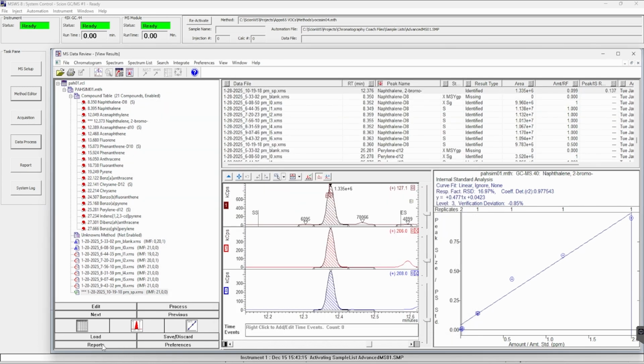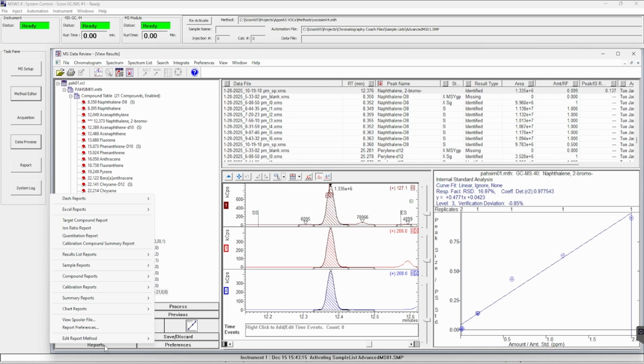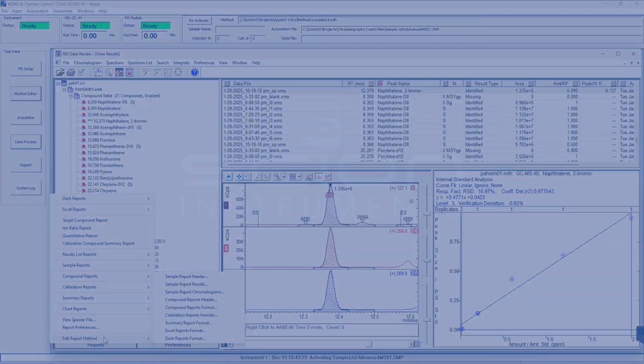At the bottom left-hand side, we also have the option for reports, with a number of predefined reports, and we can also edit these. And for more info on this, see our report video.